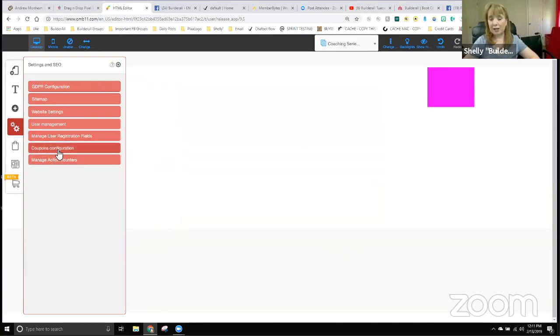Then we've got an area to do coupons. And if you're selling a product and you have a checkout, you can actually create coupons that they can use to get a discount on the checkout. And then action counters, you can actually create buttons and create images with links that they can click.